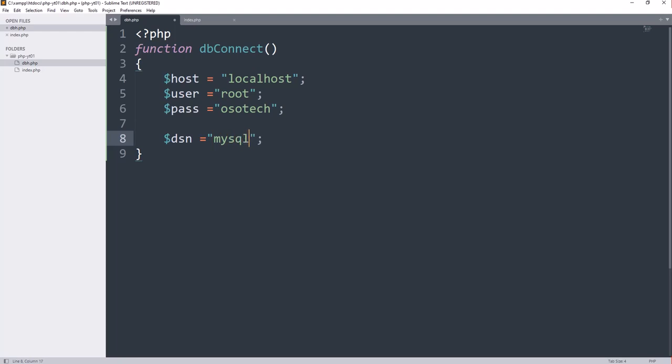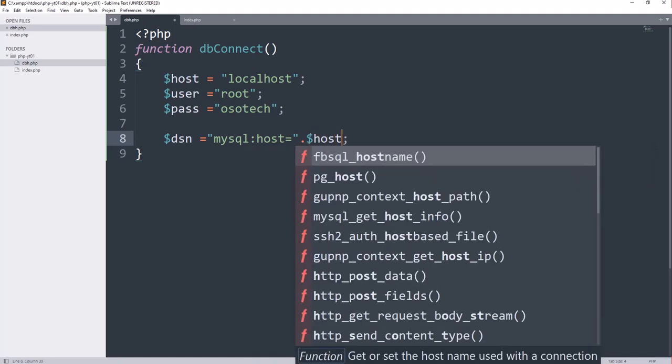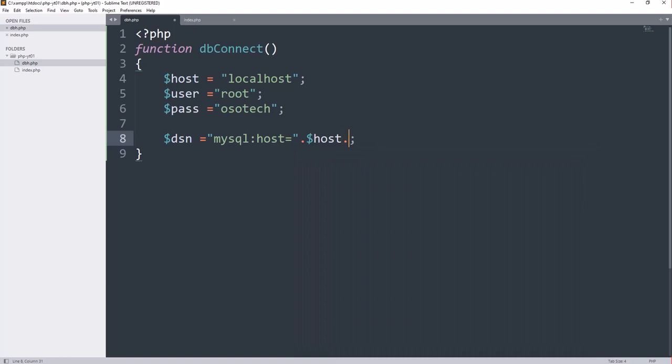After that, you tell it which host you want to use. In our case, we are using this host we have up here, known as host. Concatenate this one back, then change back to string like this.